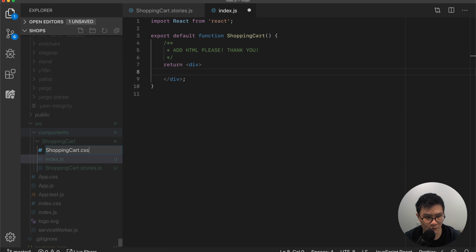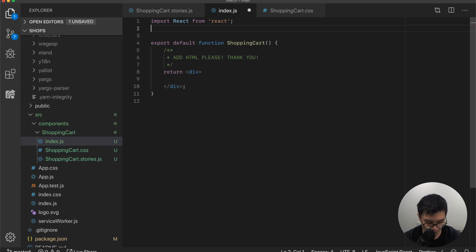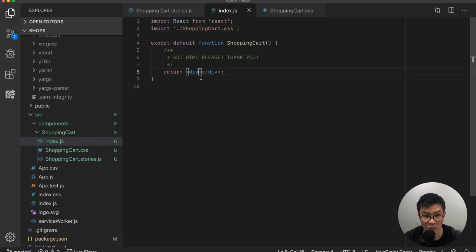Because Storybook and hopefully the application is set up with the ability to understand CSS, we can actually write some CSS like this. So let me just write shopping cart for my CSS. Background red. I always do this just to make sure things are working. Class name shopping cart. Oh, it doesn't show because there's nothing in it. Now it should have something.